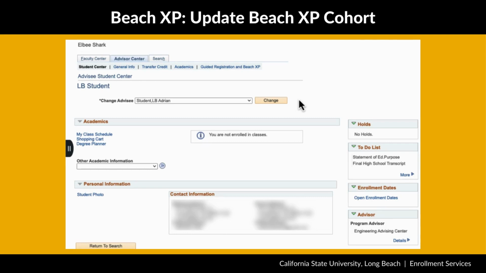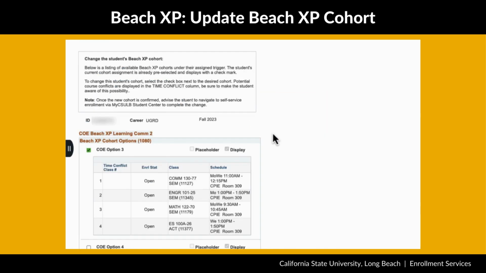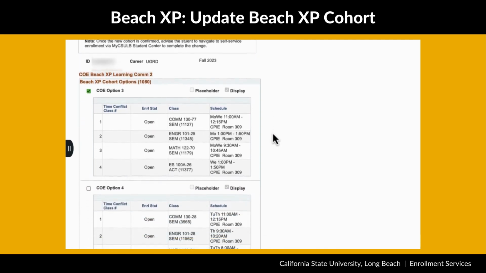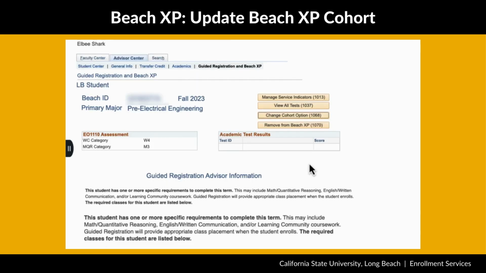Advisors can change a student's cohort selection if necessary. To do this, navigate to the Guided Registration and Beach XP tab. From here, select Change Cohort option. You will then select the new cohort for the student and click OK. Once this is complete, the student will need to make enrollment adjustments on their Student Center Self-Service Enrollment, where they will be prompted to add new courses to their enrollment shopping cart and possibly remove previous cohort courses from their enrollment shopping cart or from their enrolled class schedule.